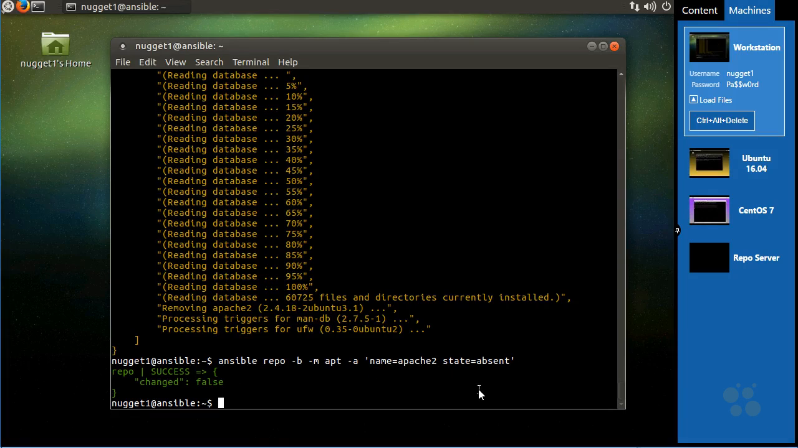And I want to show you one more module that has to do with packages like this. If we were to do ansible all -b -m service -a for the action we want it to take, the name equals apache2, and we want enabled to equal true. Now this is saying that a service, meaning the apache2 service, we want it to be enabled on boot. Okay, so we want to make sure that it's enabled on boot on all of our servers.